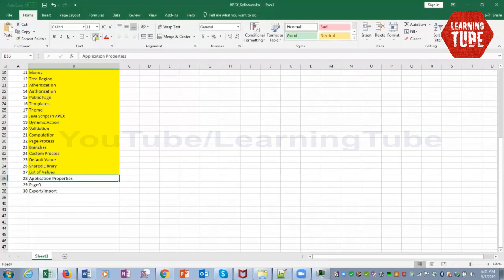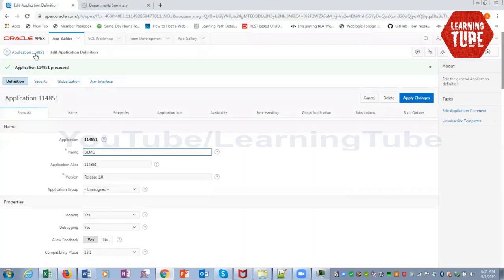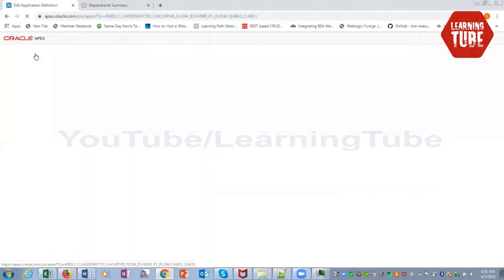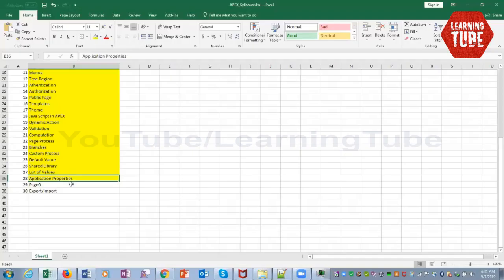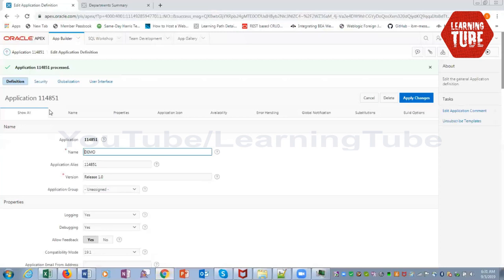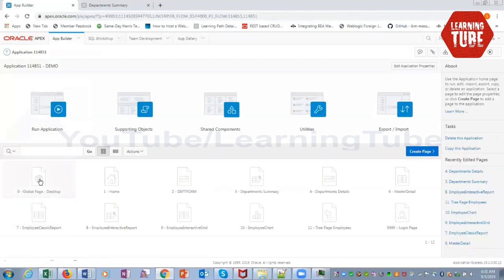Next, let's talk about page 0. Whenever you create an Oracle application, a page 0 is created for you. This is the global page.